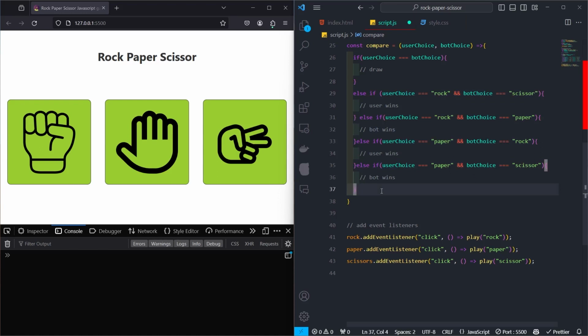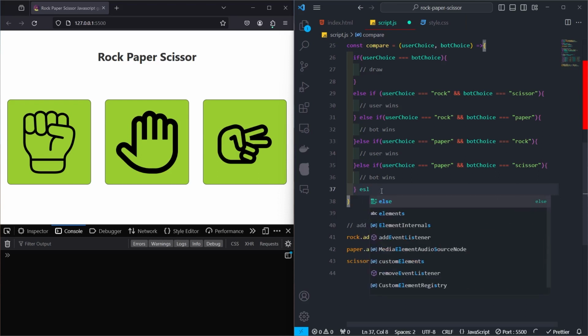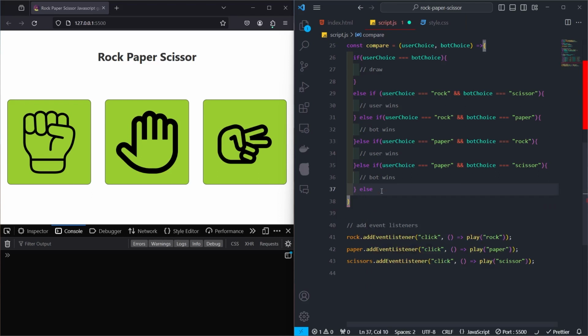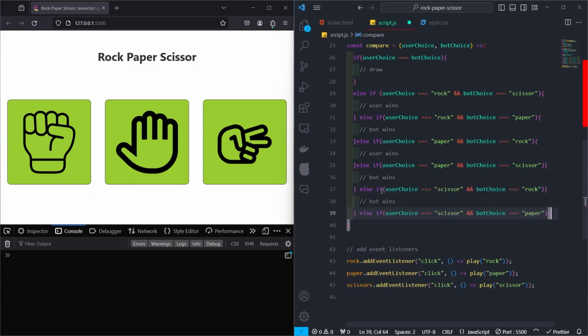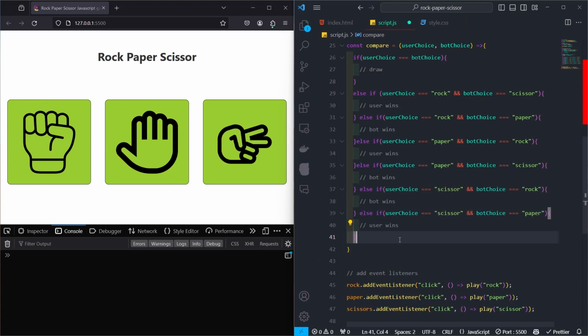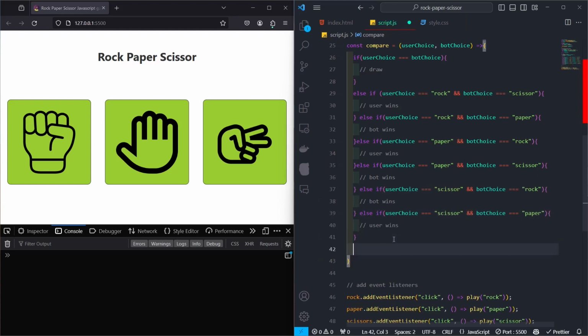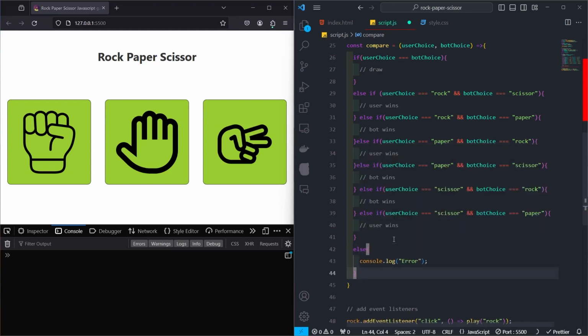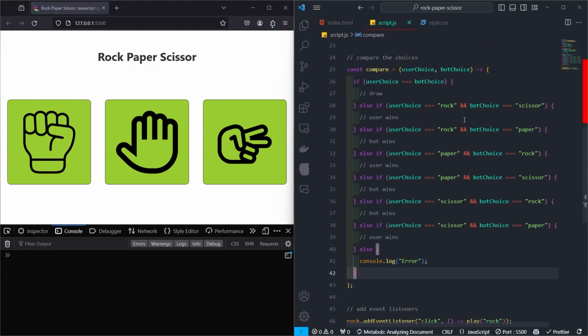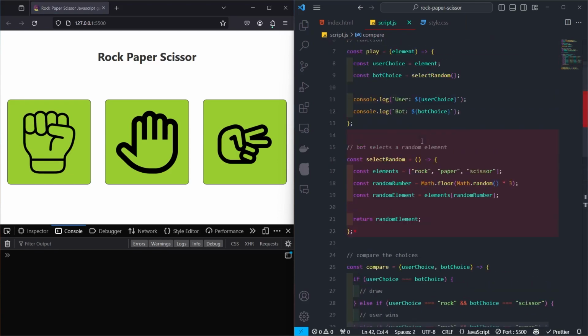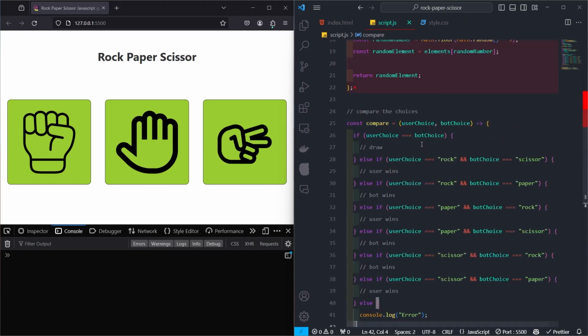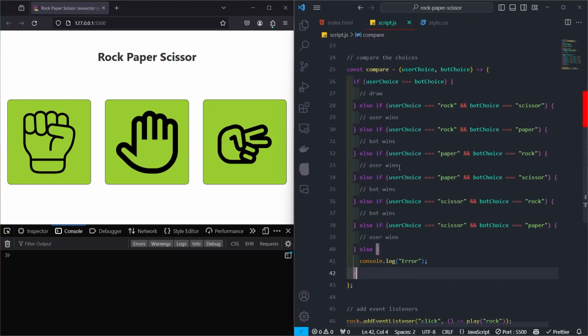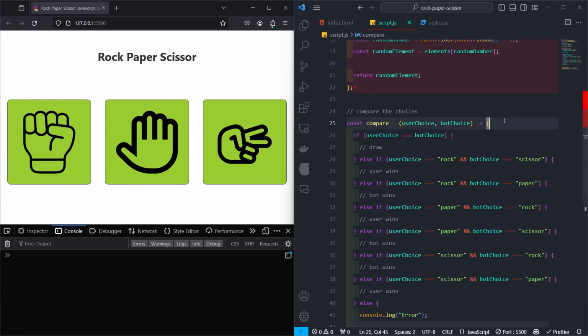Now we're going to write cases for when the user chooses scissors and the bot chooses other things. So else if it's scissors, and else it's definitely this is the thing. Otherwise we don't need to check that, but we can write error in here. So this is pretty much the case. And now we need to figure out how we are going to display this result. So right now we can just say who won and who lost, this kind of thing. We can just do it in here.